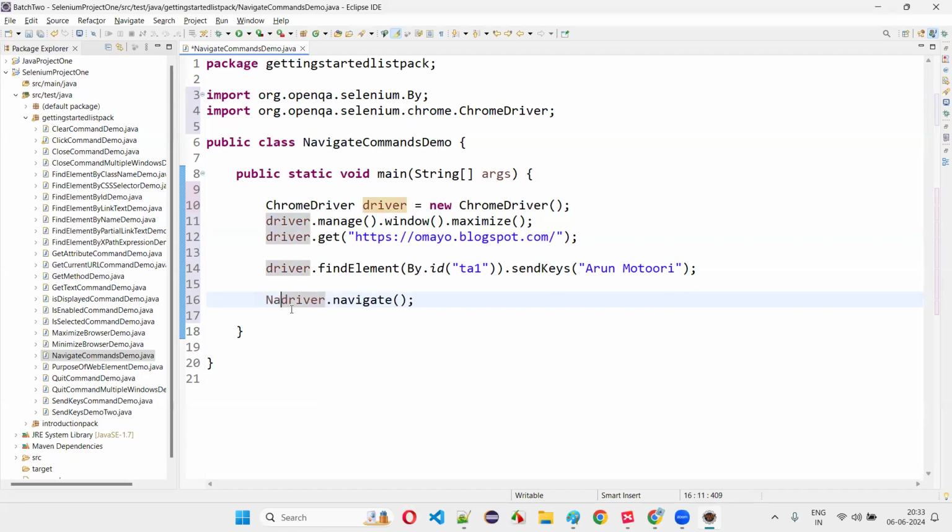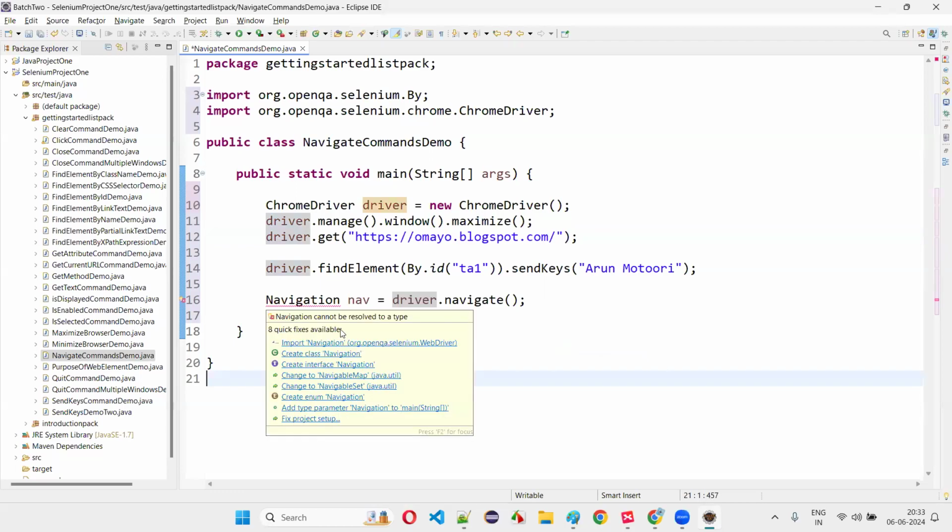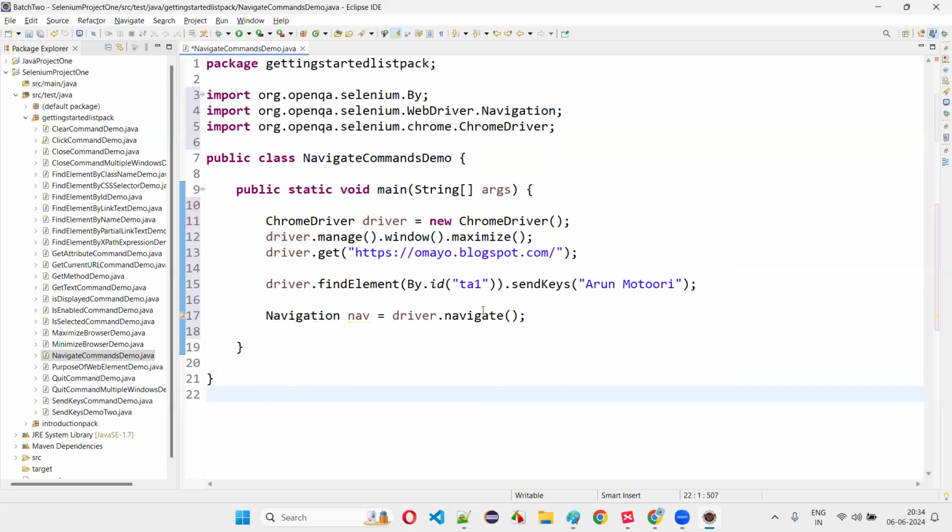So you can write like this: Navigation nav is equal to, like this, okay? Hold the mouse on this and import Navigation from the Selenium library. So the return type of the navigate command is Navigation, whereas the return type of the get command is void. That is the first difference you have to tell them.